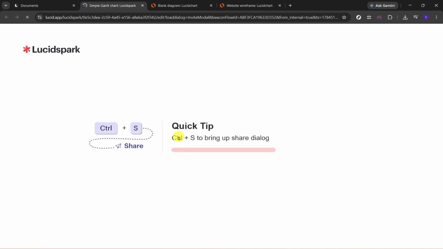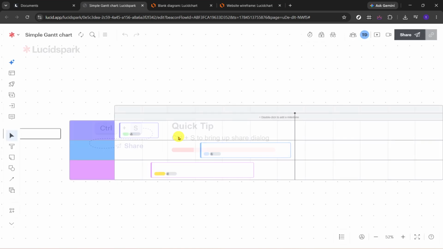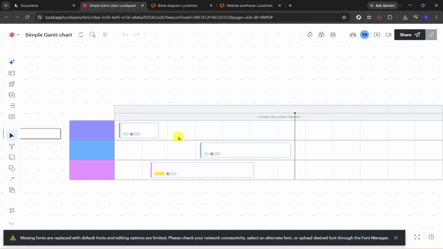This is where your chart becomes fully customizable. The template gives you the framework, but you can now tailor it to match your own project needs. From here, follow the on-screen procedure to edit the chart.